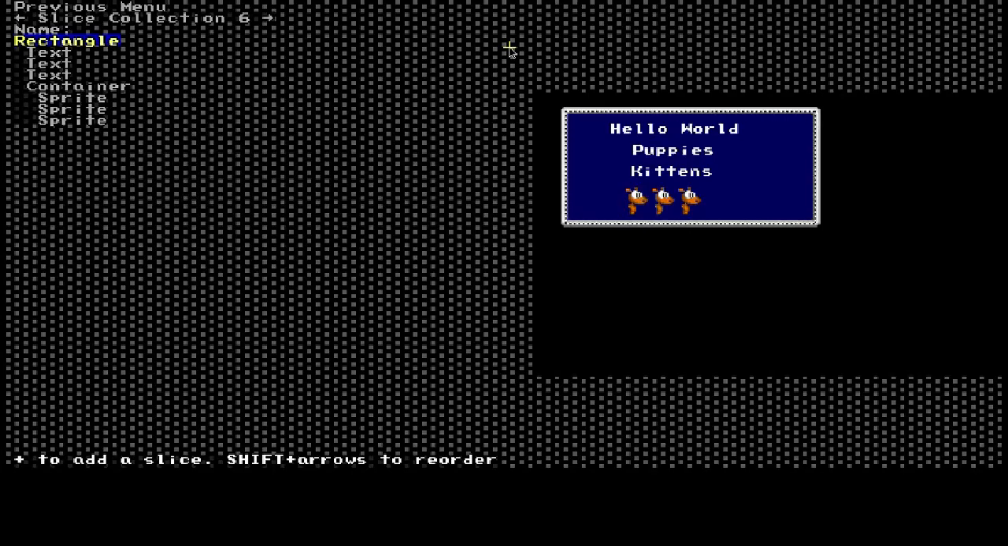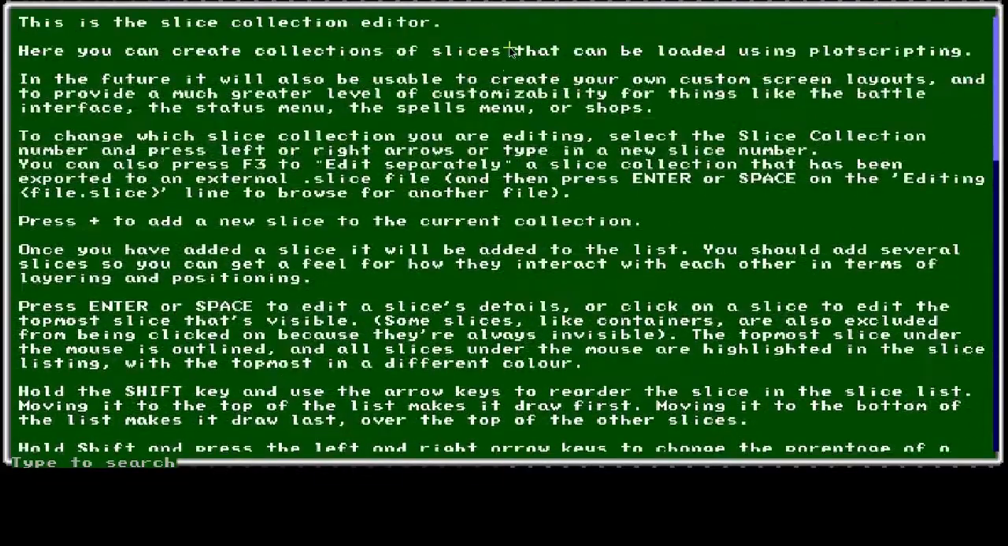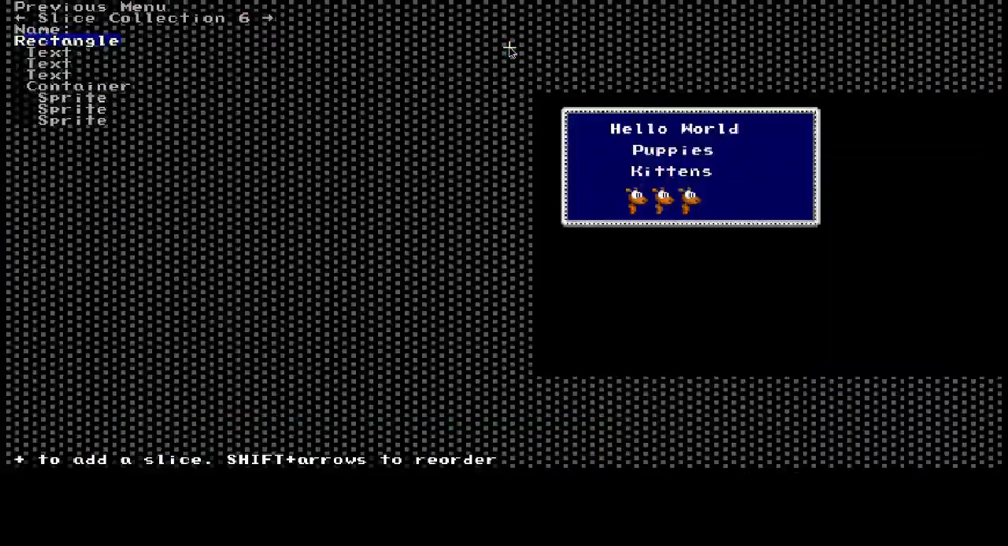And all these controls are explained. If you press F1, you get all the description of all the controls, but sometimes it's a little easier to just see it. Okay, I think that's it. We are done.